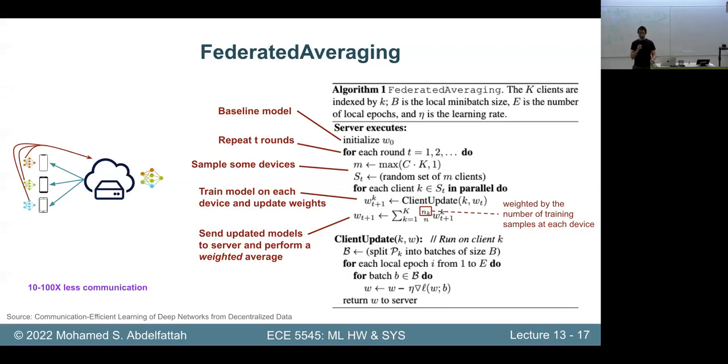Okay, now that we understand what federated learning is and why it's different from distributed training, let's look at the first algorithm that was proposed in this space, called federated averaging.